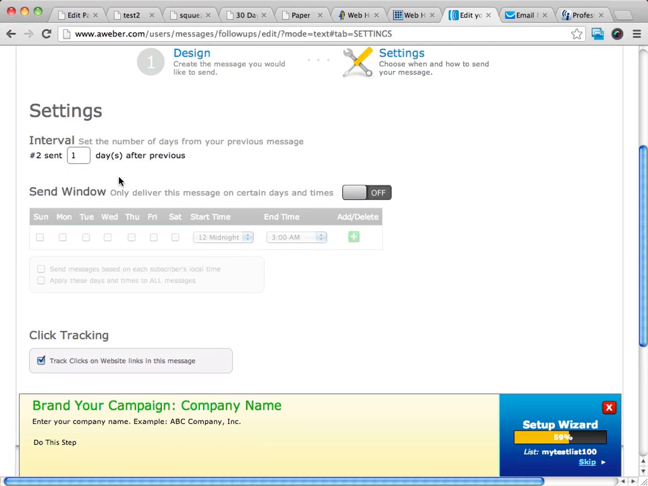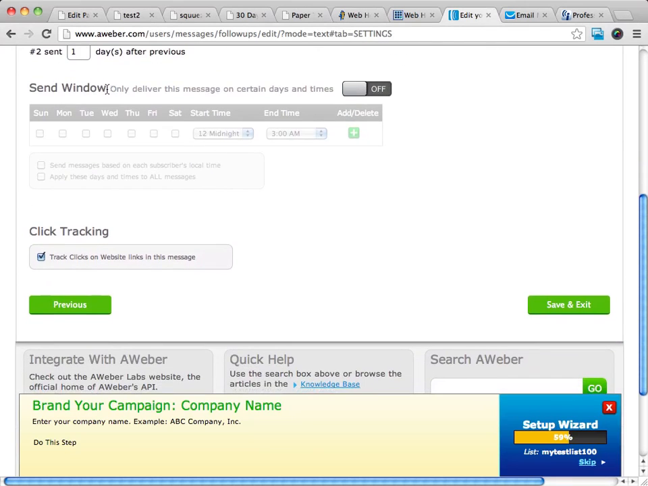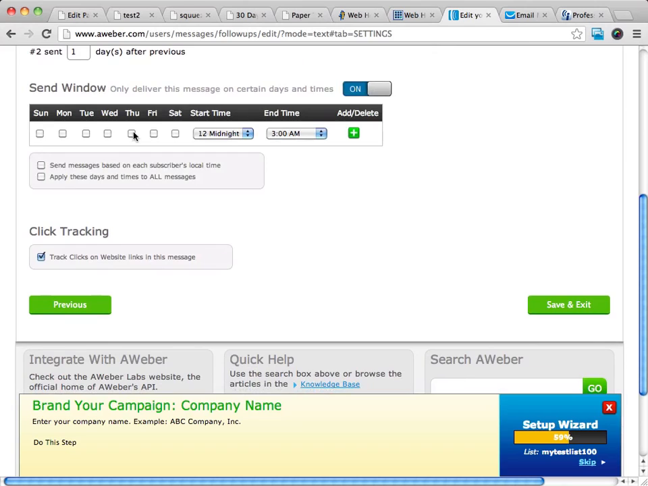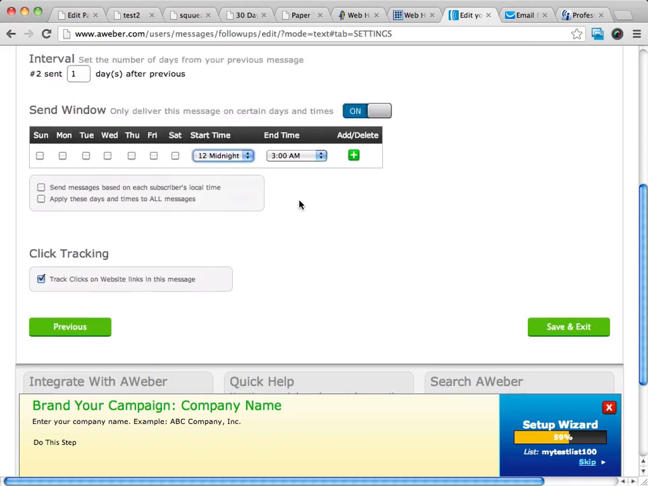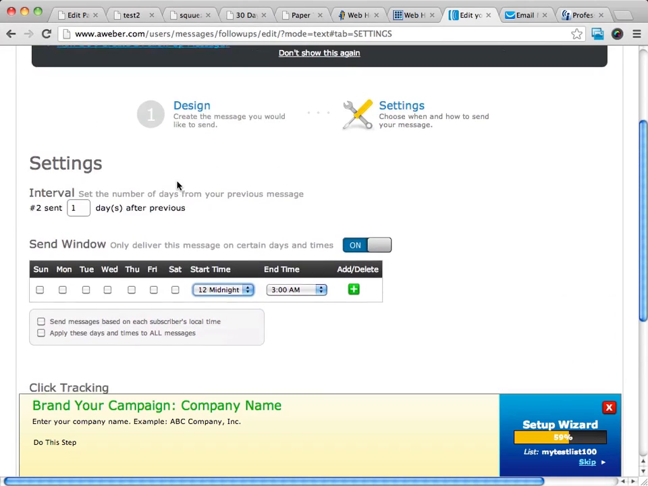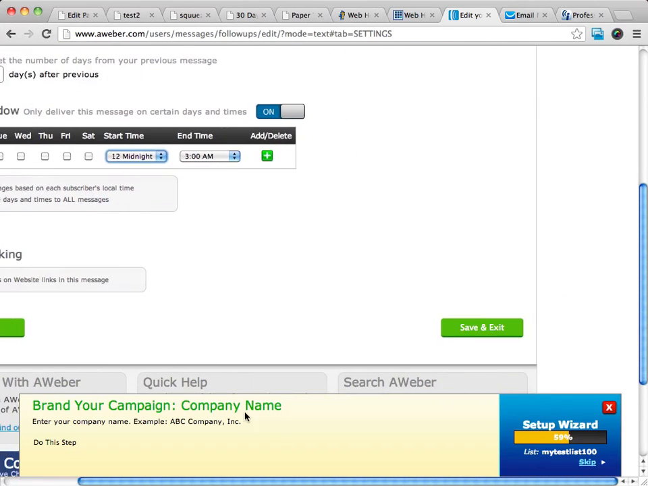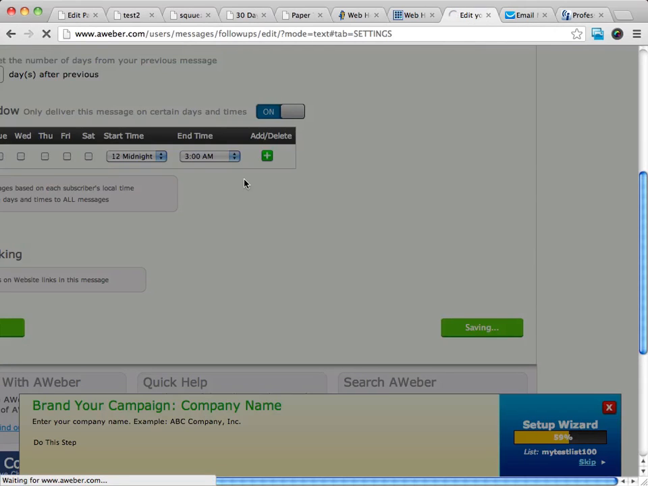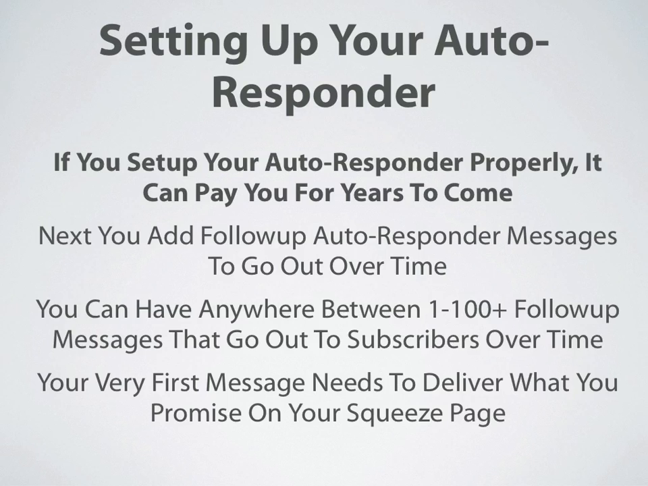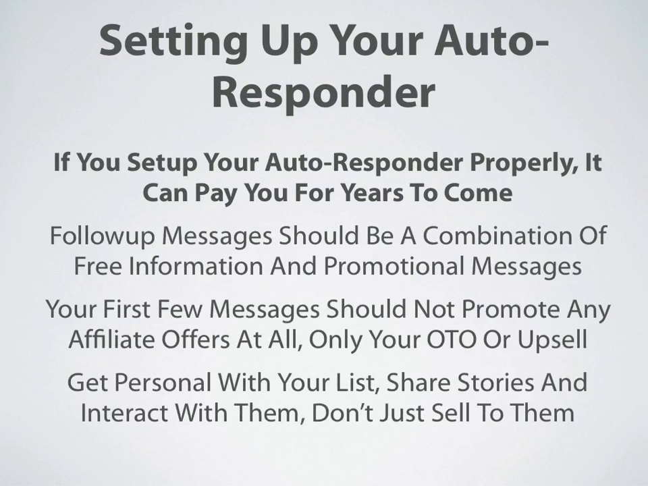I generally don't do that. Okay, but you can decide, hey, do you want to skip days? Do you want to only send it on their local time? What time do you want to send this by? All kinds of neat things. Okay, but the important thing is we're going to load up our autoresponder messages that deliver our messages out over time. Okay, like I said, that first email message needs to deliver what you promise on your squeeze page.